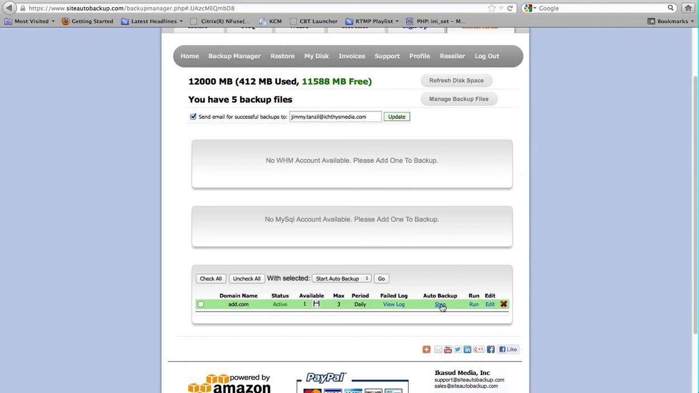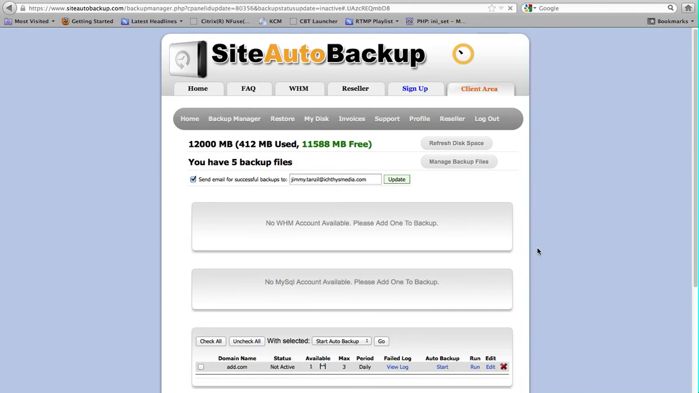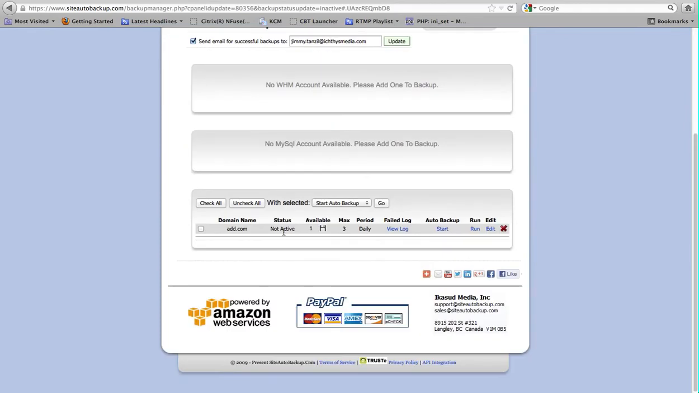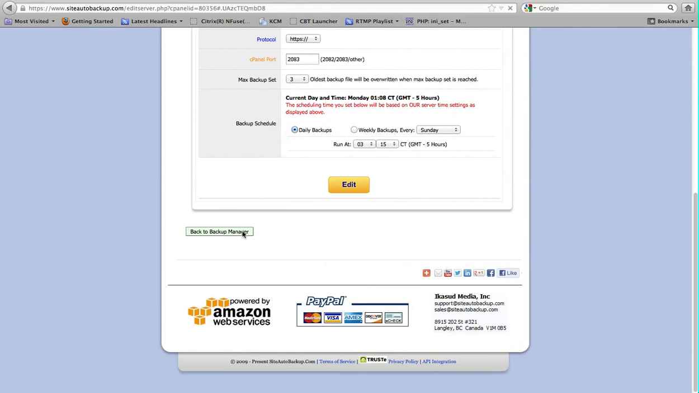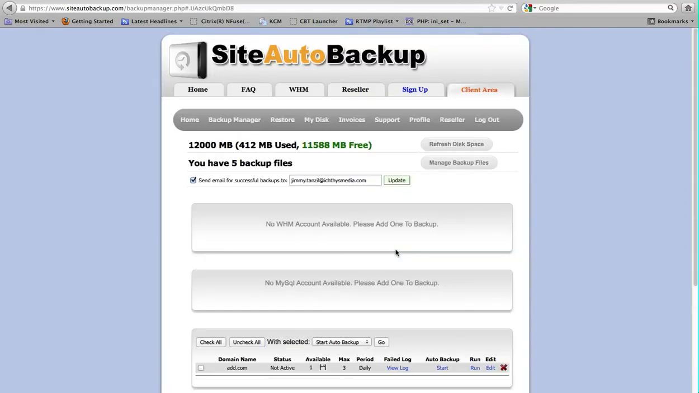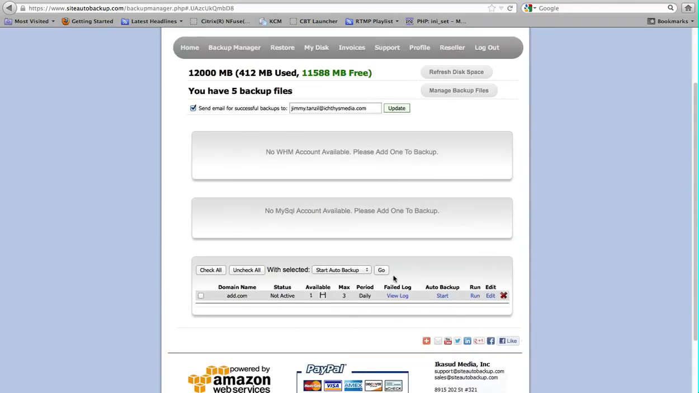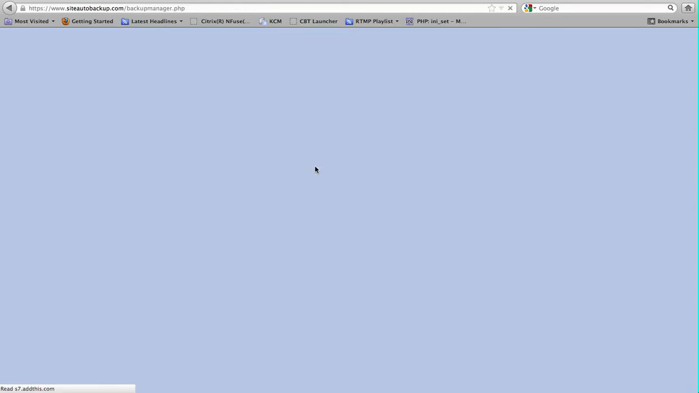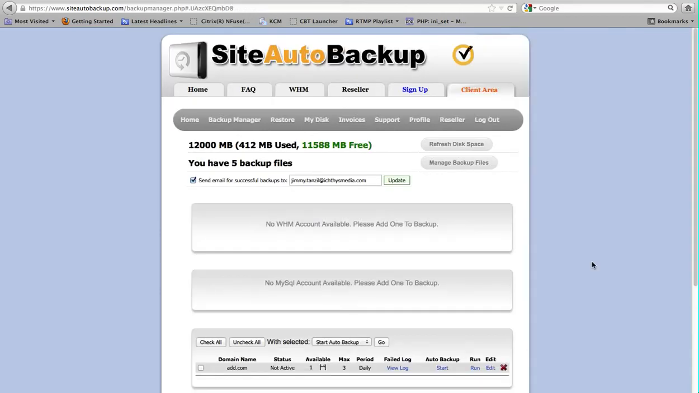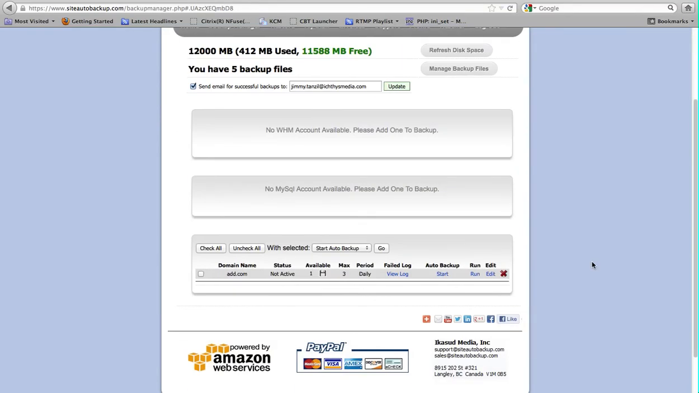And here you can stop this backup from running every day, so it's not active now, and you can run it as we did. You can edit the backup settings, and I'm going to cancel that, back to backup manager. Or if you have any failed notice, you can go to view log and see the actual log why it failed, if the disk is full or your cPanel is not responding or anything else.